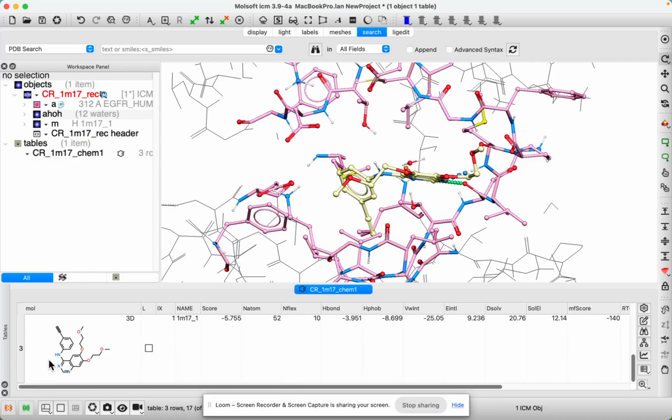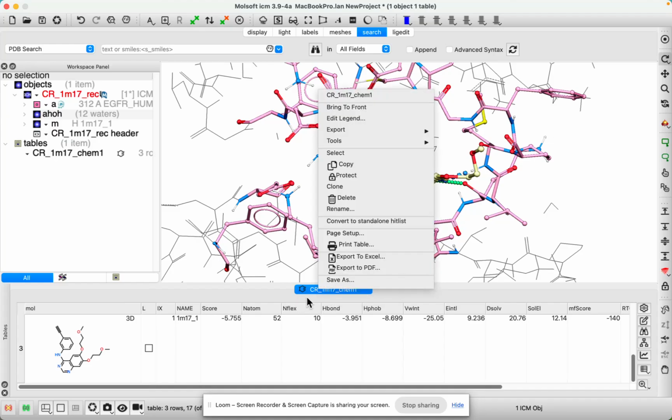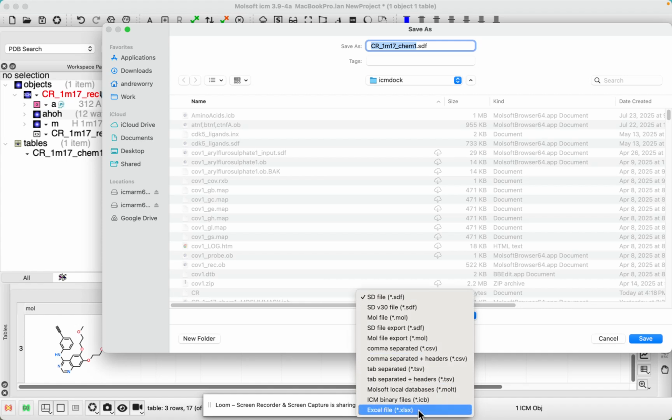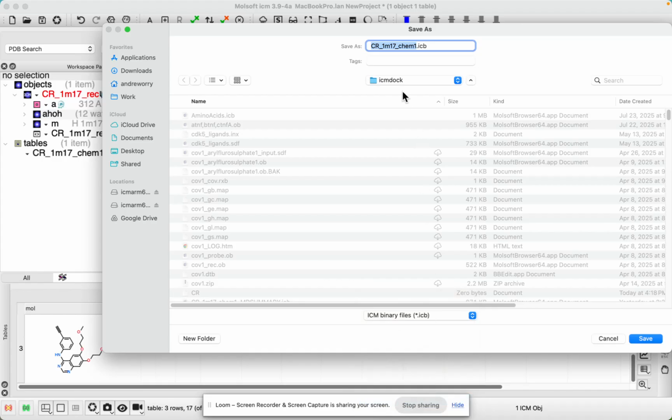If you don't want to refine some of them, you can delete them. So first, you need to save the hit list as an ICB file. You do that by right-clicking on the hit list table, choose Save As, and then choose the .icb here, and give it a name.